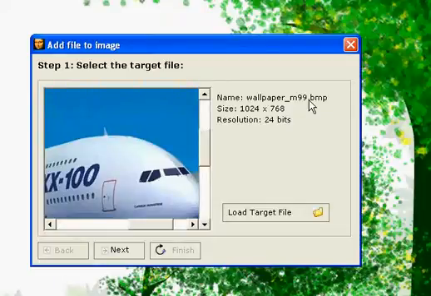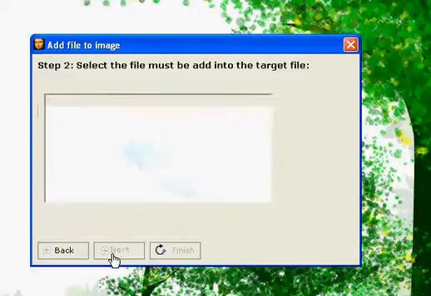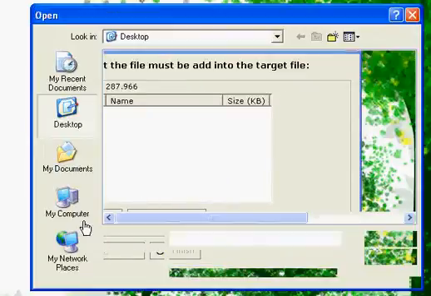The resolution must be very high. If the resolution is low, for example 8-bit, you'll find you can see some sort of dithering effects after the encryption has been done, and this will give a hint that there is something behind it. Now you click next, then you're going to add a file.